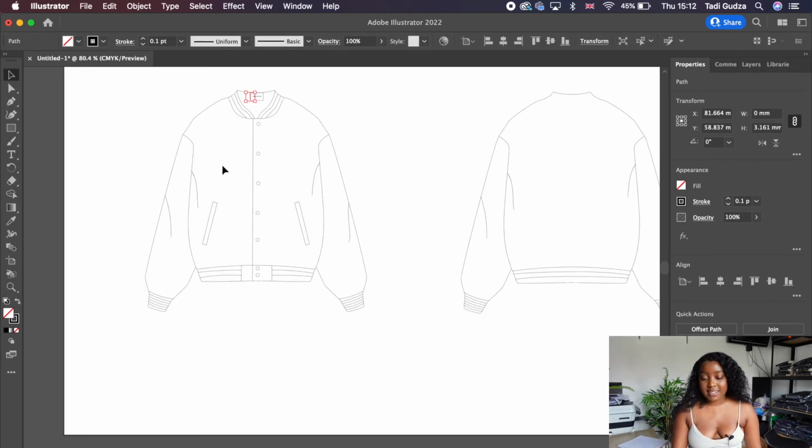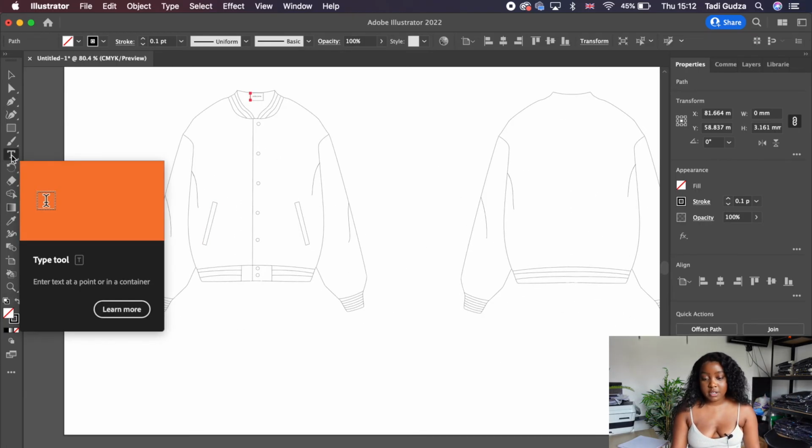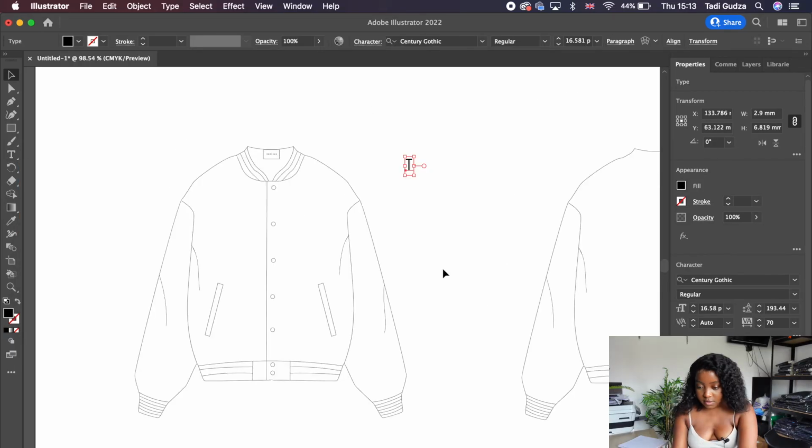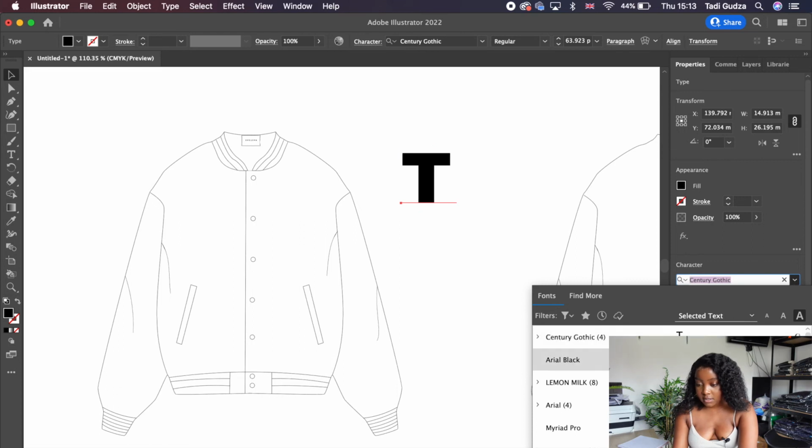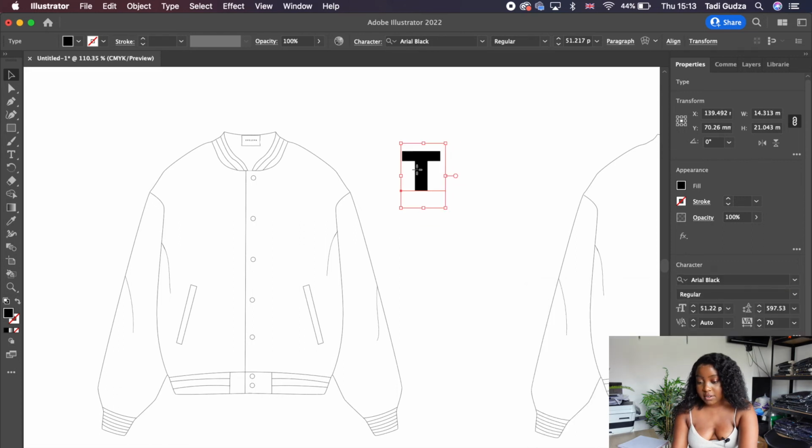I did want to add a T for Taddy, so I'm going to go into my type tool and type T. I'm going to increase the size of the T. I'm going to change the font because I want it to be like a fat looking T like that. That's going to go here.